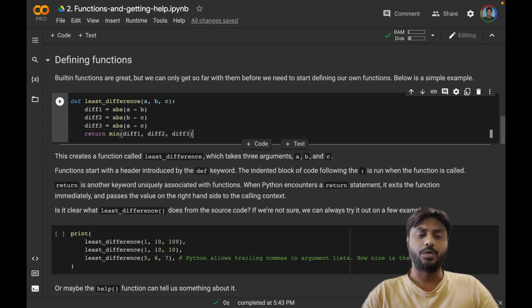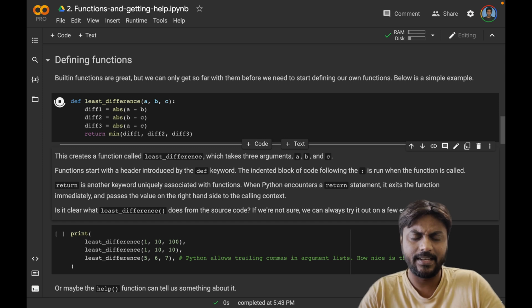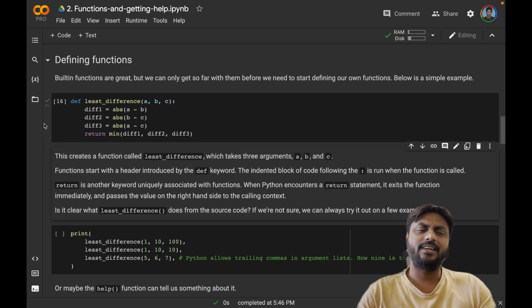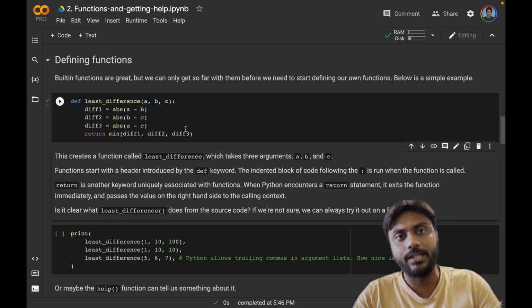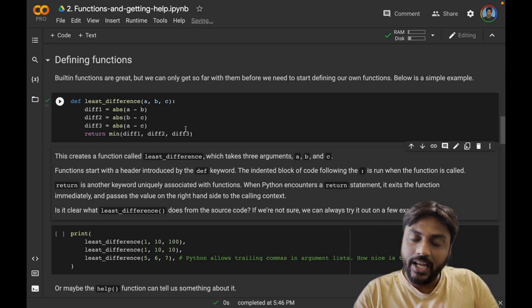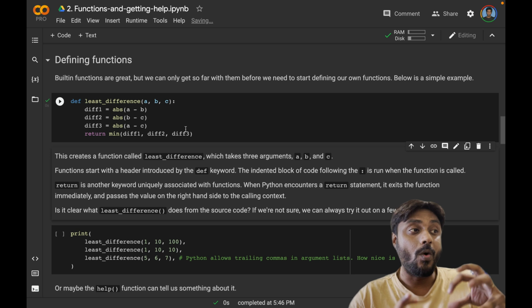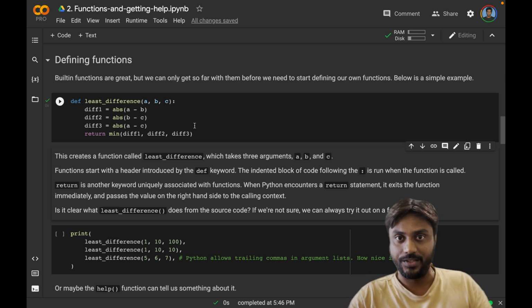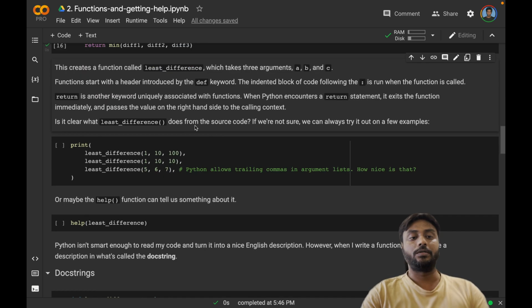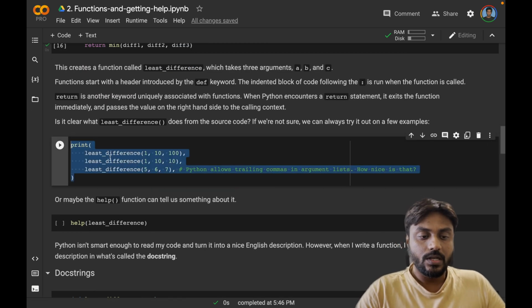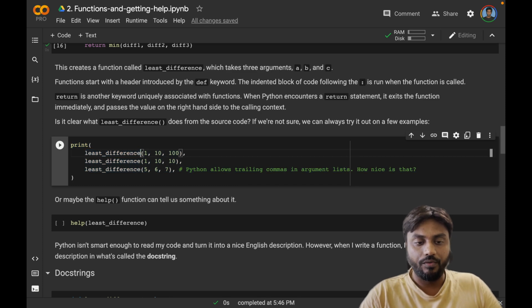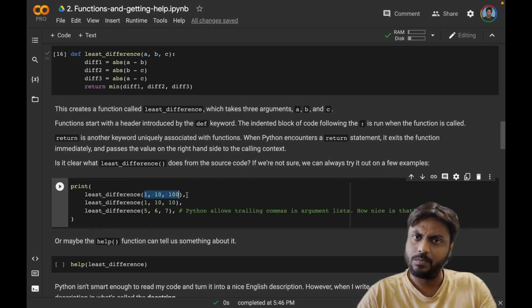Okay. So let us execute this. And you can see that it got executed, but nothing happened. Why? Because we've just defined this function. Defining a function is like what it is going to do if it is invoked. It's not invoked yet. So we're going to call it in the next block. Okay. So now we say print the least difference of 1, 10, 100. Now, if I do this, what is going to happen?